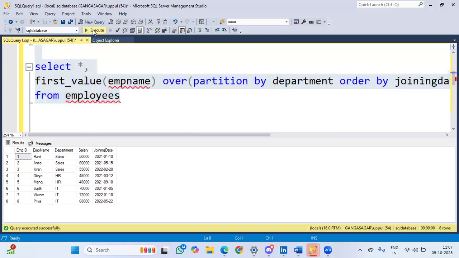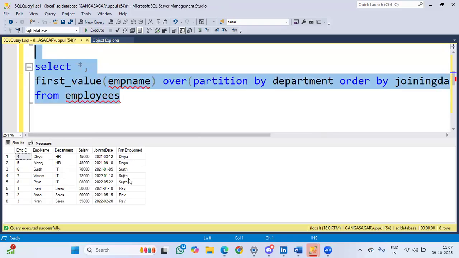If I execute it, now we are able to see the employee details and the first employee joined in their specific department. In the HR department, we have two employees, Divya and Manoj. Divya's joining date is 21/3/12 and Manoj's joining date is 21/9/10. So Divya joined before Manoj. That's why we get Divya as the first employee joined in the HR department.